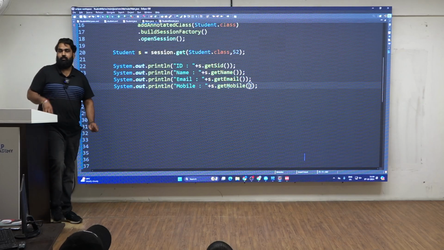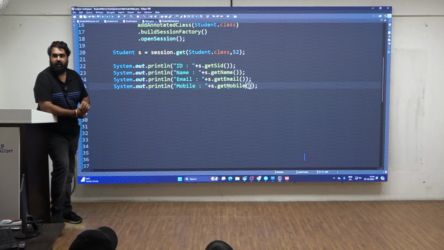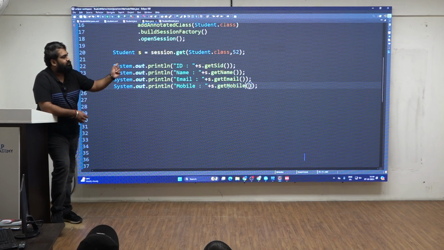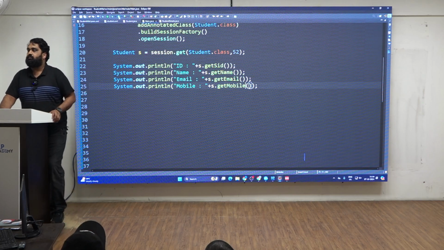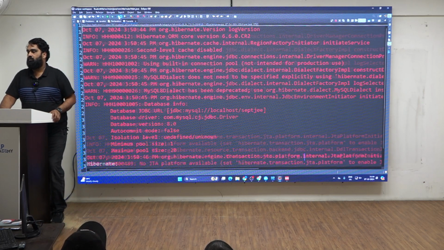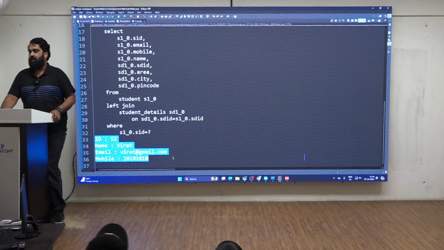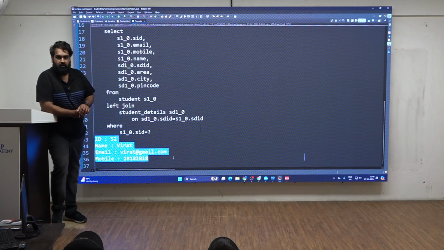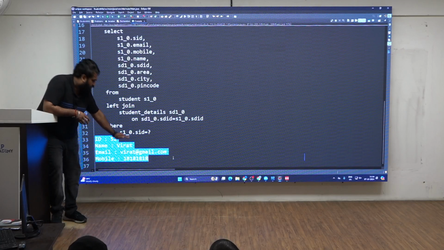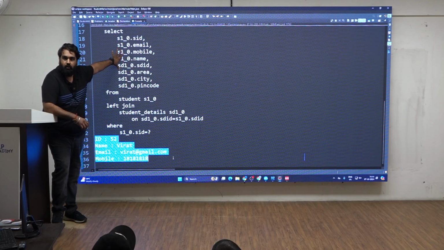Is this clear? I am able to get the SID, name, email and mobile, and I will be able to print it. Can I try it? So who is the user with ID 52? Virat. So I need to bring the details of Virat. So I will run my code now, and you can see ID 52, name, everything you are able to bring. Clear? But I just want you to watch a little above. What is your Hibernate doing?